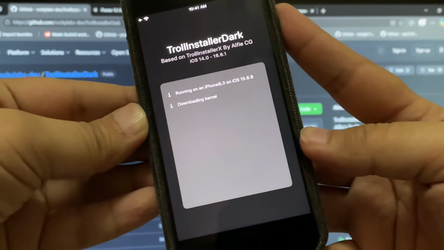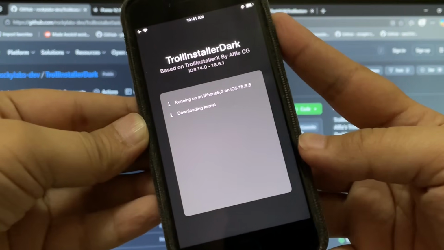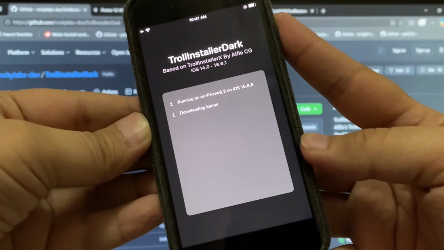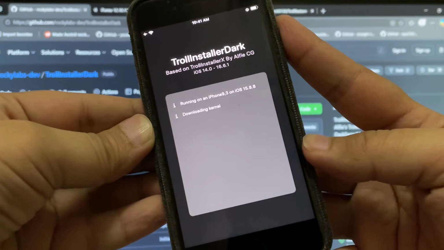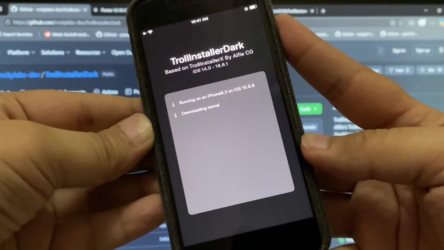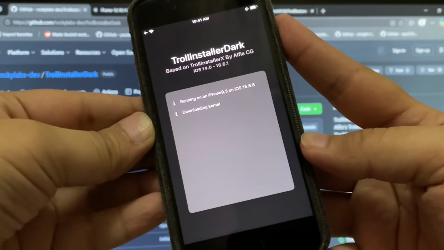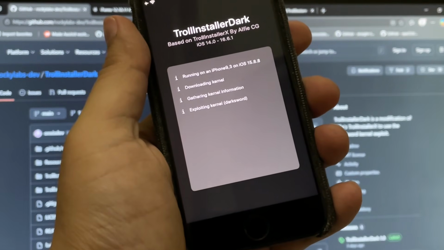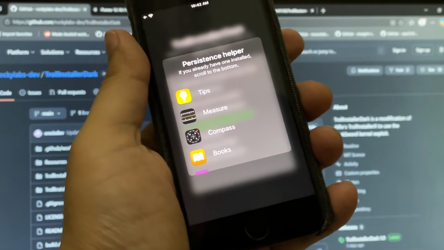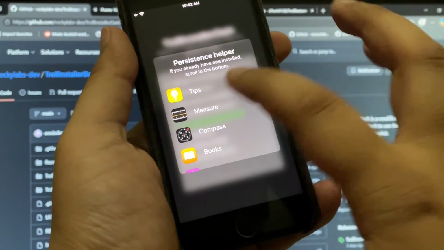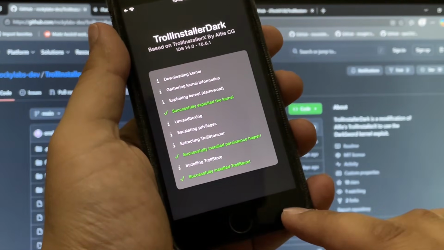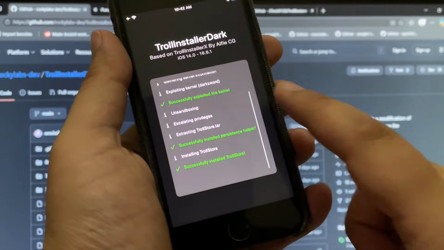Also make sure you're connected to the internet before you hit install TrollStore button, as it will get the kernel first. So this process can take some time depending on the speed of your internet connection. Alright, now it will ask you which app you want to make the persistence helper. So I will go with tips. You can see it successfully installed TrollStore.